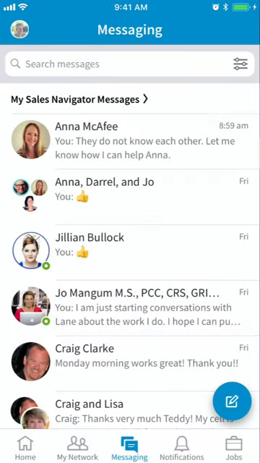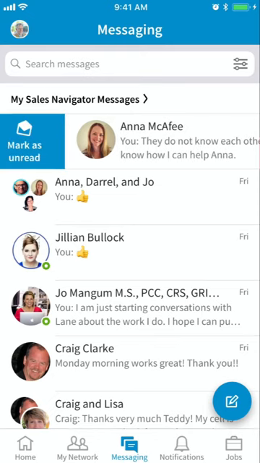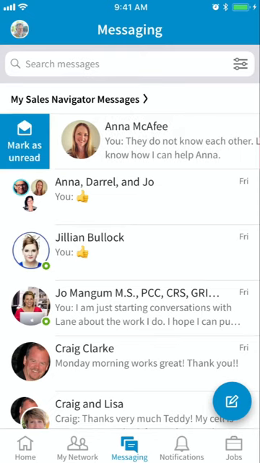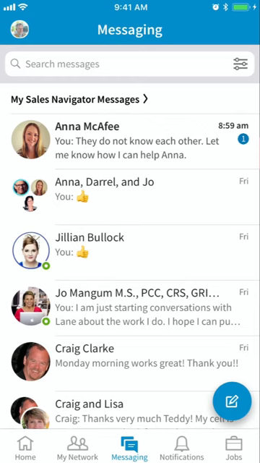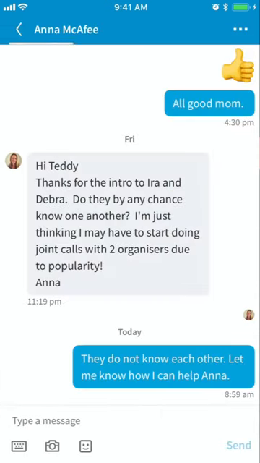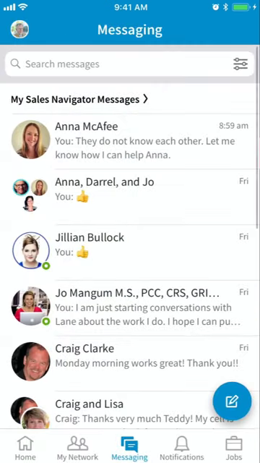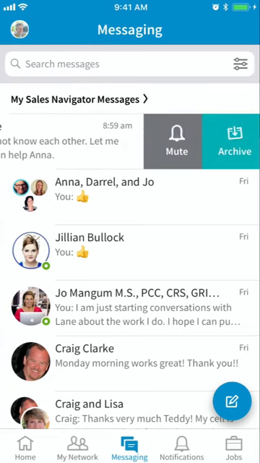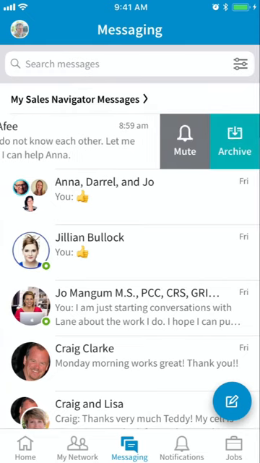So if I go search for them, you can see that when I look at a message here, I can swipe left, mark it as unread. Do that just to show you. Okay, it's unread. If I click on it and click back off, it's now read. If I swipe the other way, I have the ability to mute it, which means I won't get any more messages from Anna, and I can archive it, which means take that message out of my inbox and just hide it in an archive list.